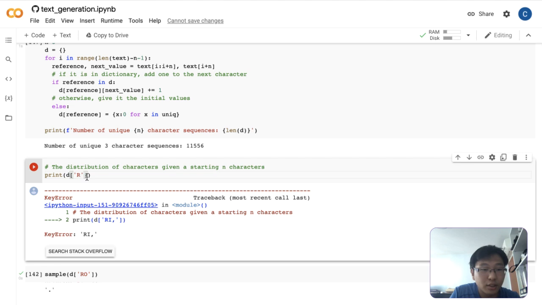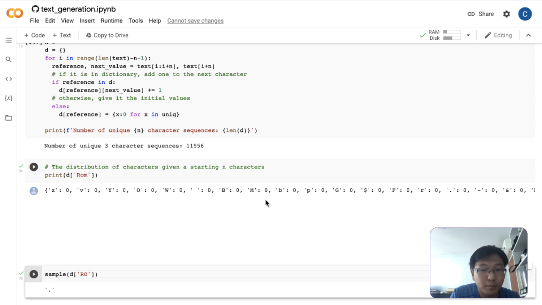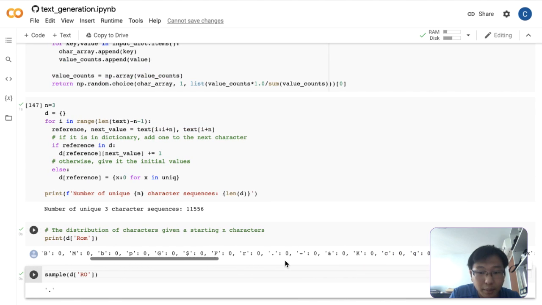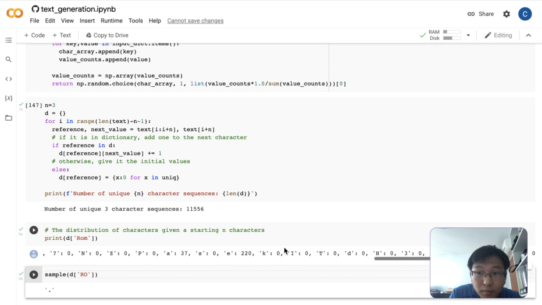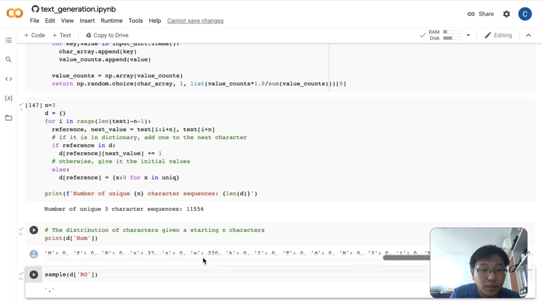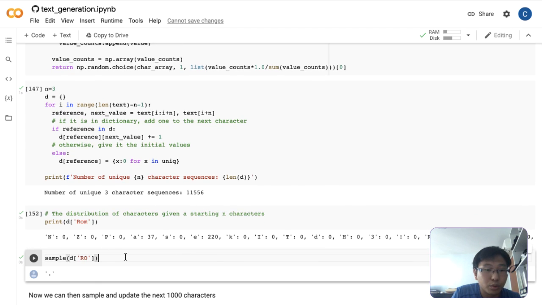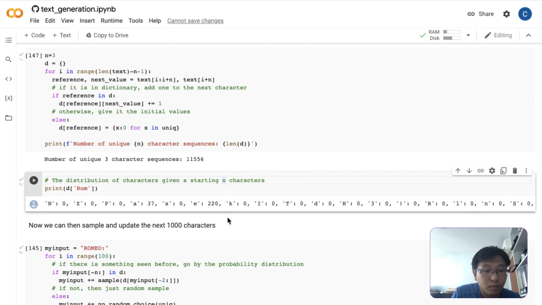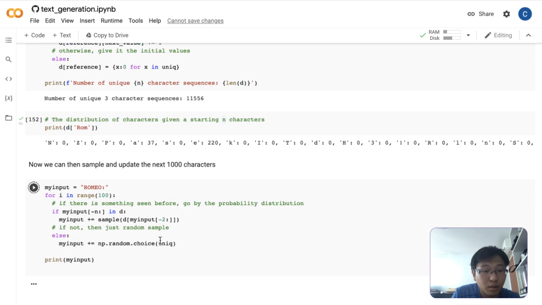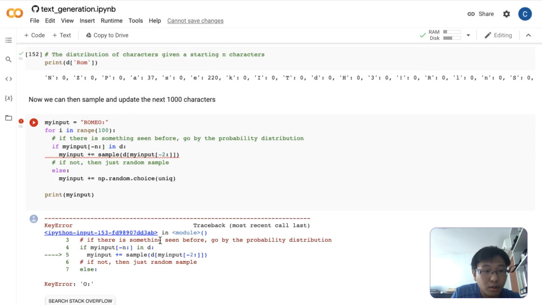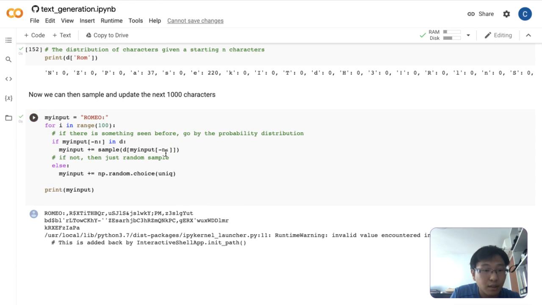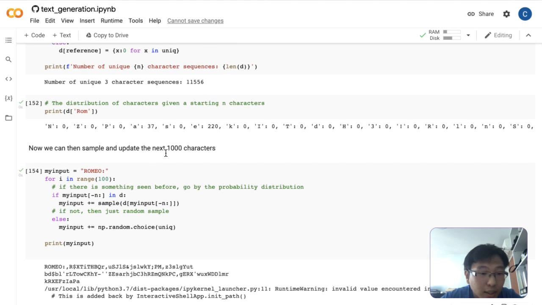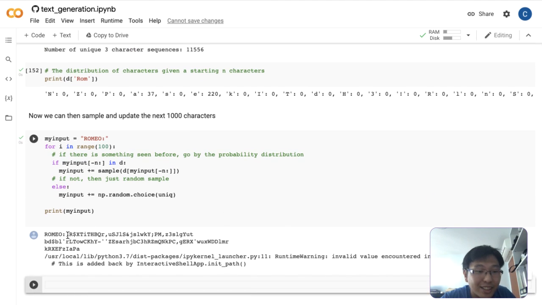Okay, there's no such thing. How about Romeo in small letters? It should have an E at the back. Yeah. Oh, it should be minus N. Okay, it still looks like crap actually.